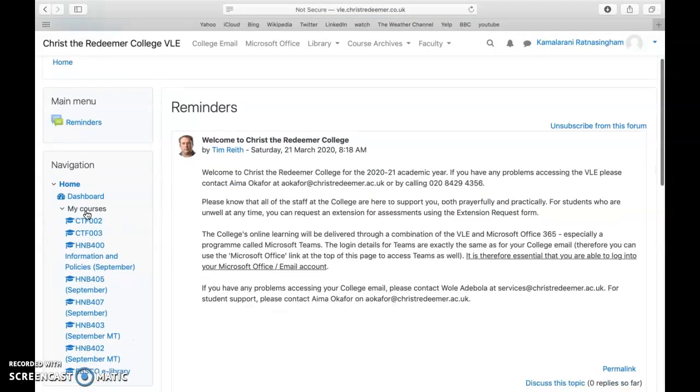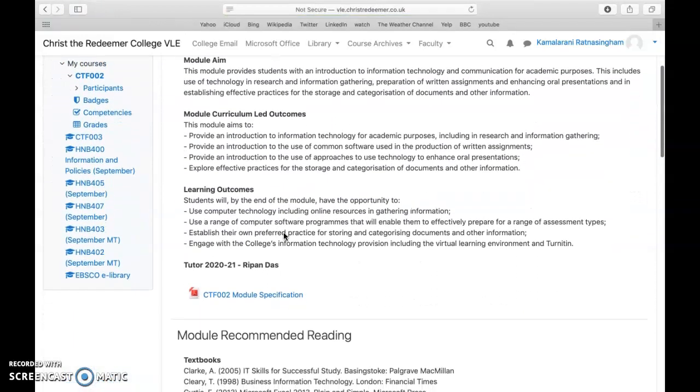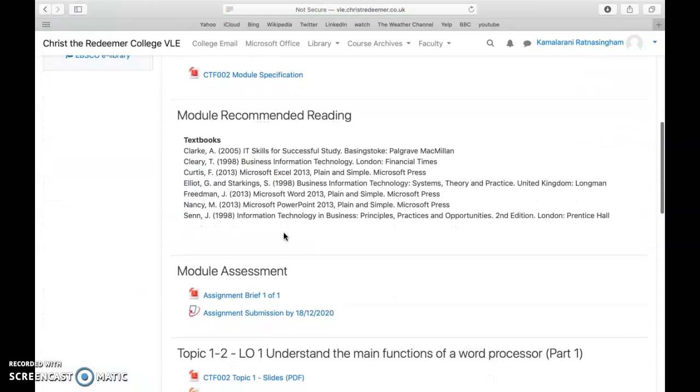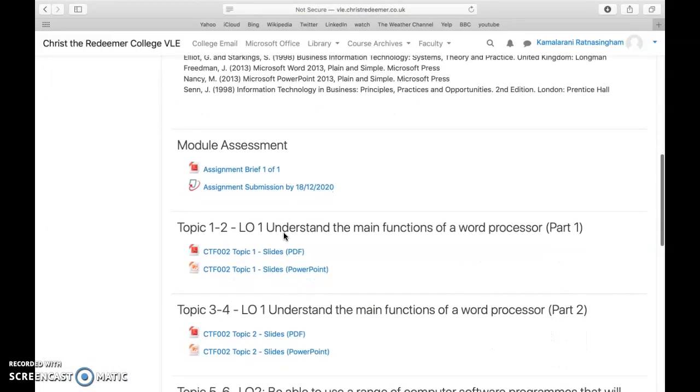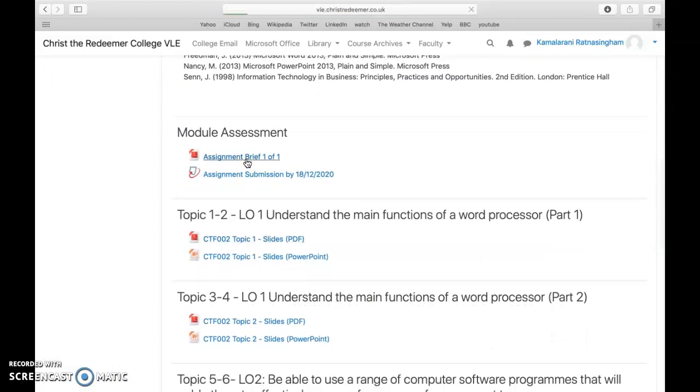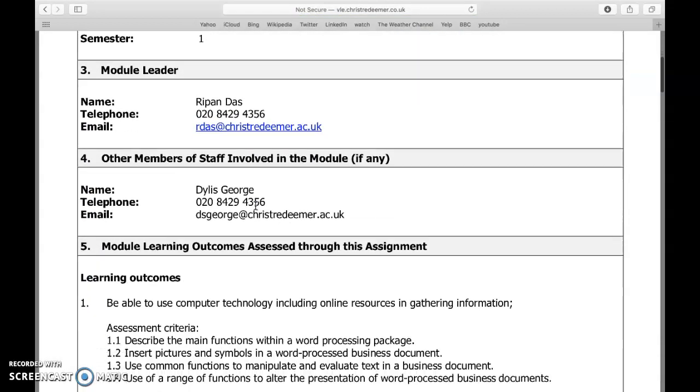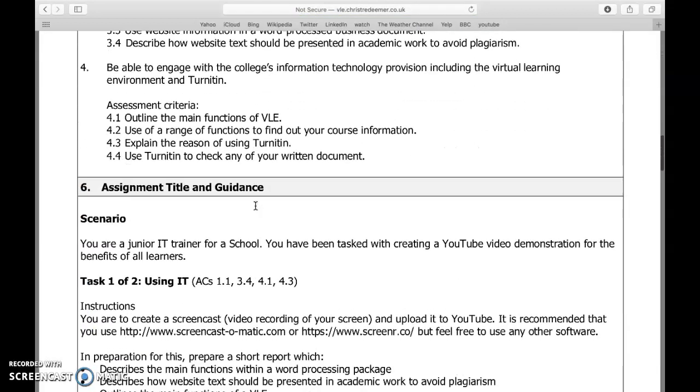I'm going to open this, it is unit two, CTF002. Open this. These are all of my assignments. I'm going to open one of them. I click here. This is my assignment brief, all of them.